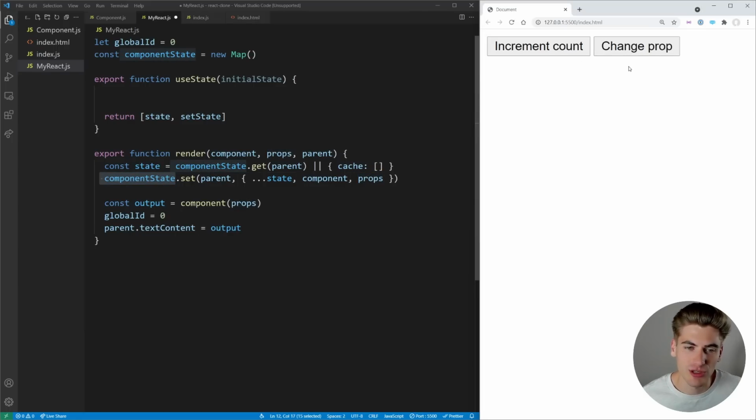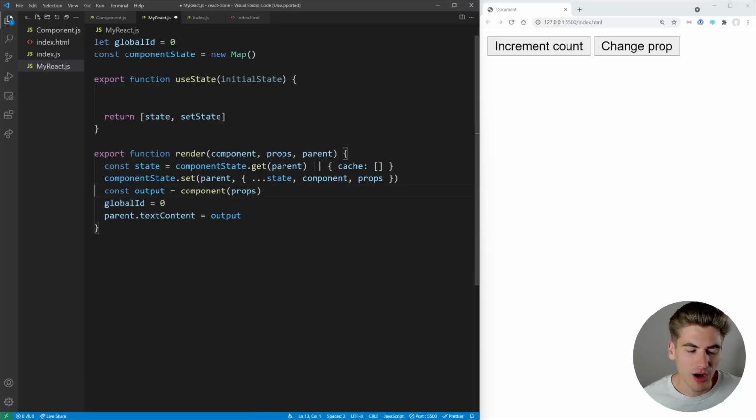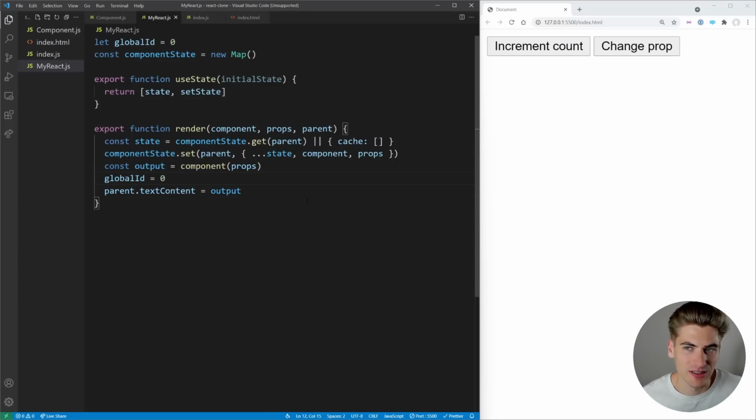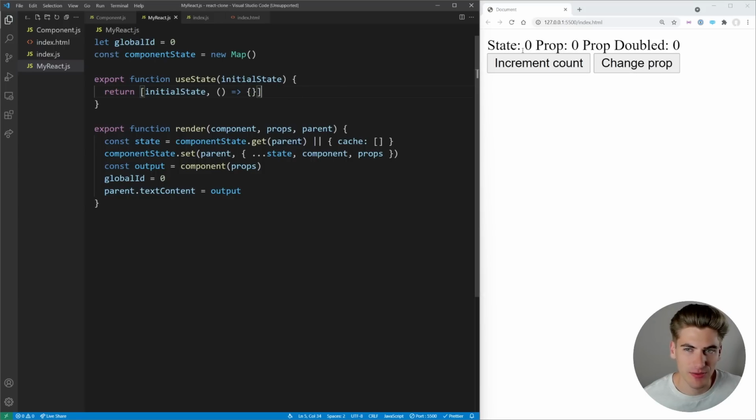So when we click this change prop button, it is going to update this props variable right here for us. Now with that all done, all we've done is essentially create a component state that has a cache for information for our hooks, as well as a component and props that we can use inside of the hooks as needed. And now if we save, and instead let's just return initial state, we're just going to return a function that currently does nothing just to see if this works. And we save, we can see we have our state here, our prop is working.